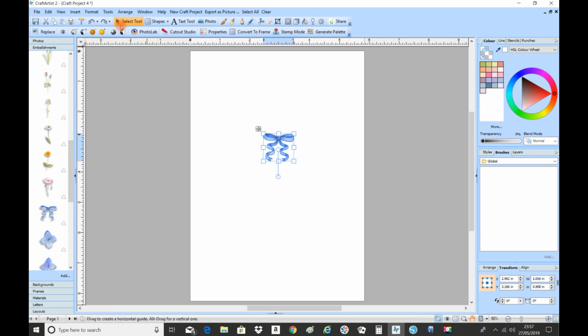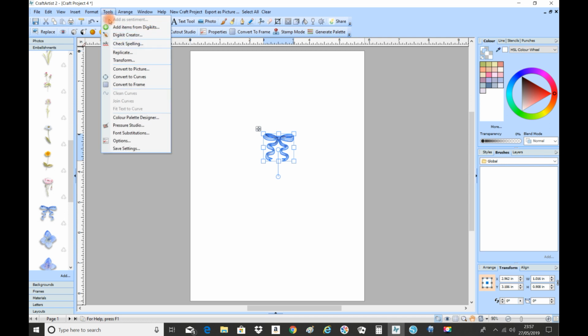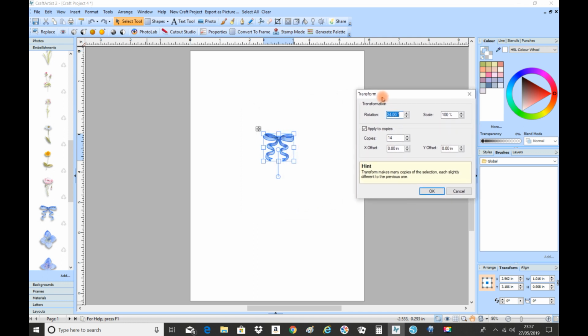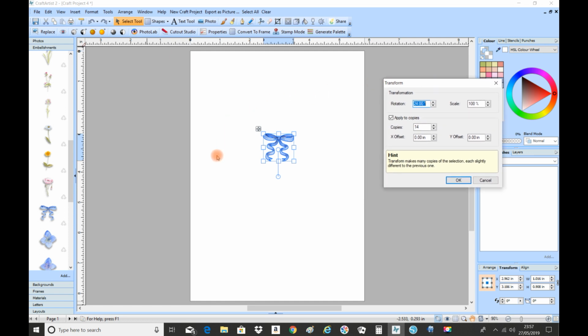And then what we do, we go on to the tools line, scroll down to transform and open the pane. Now you will see in this pane you've got rotation, scale, copies, X offset and Y offset. But for this video today I'm just going to show you how to make a frame. So what you need to do, you need to click on the rotation and these go in degrees. I've got 14 copies of this bow going to go round in a circle and they go at 24-degree increments.